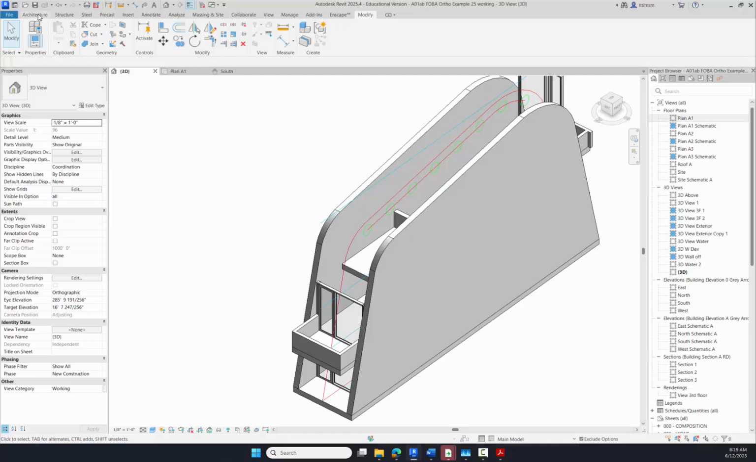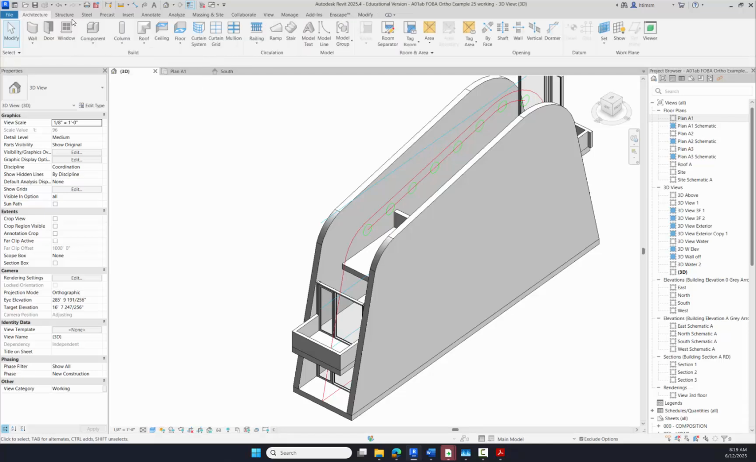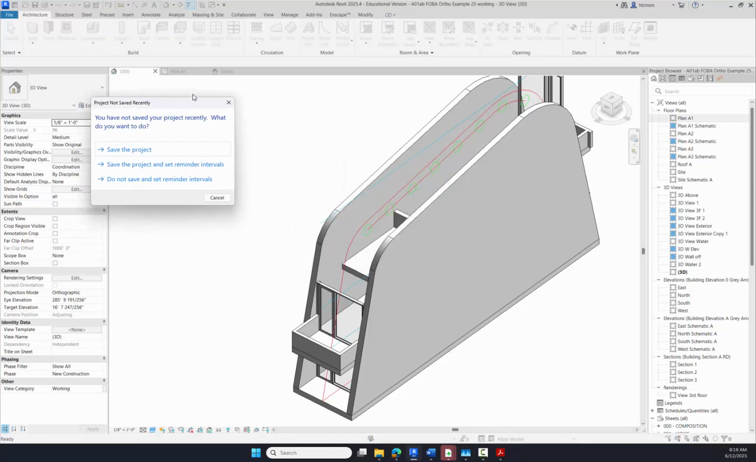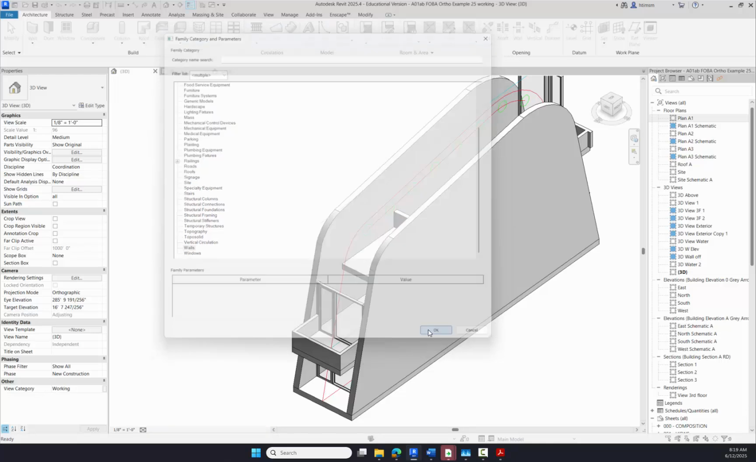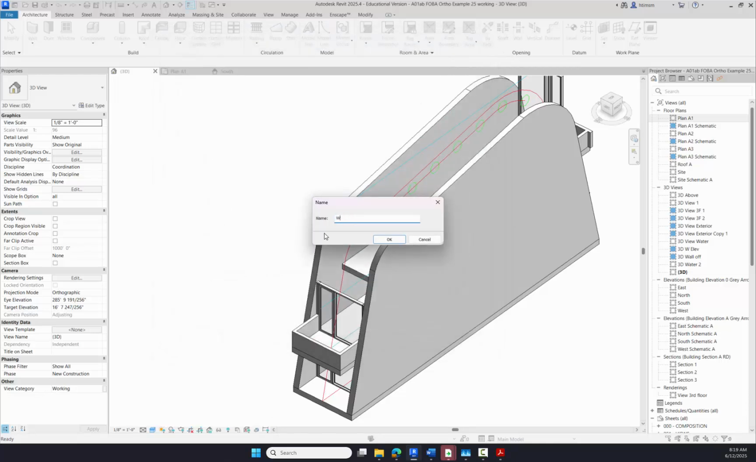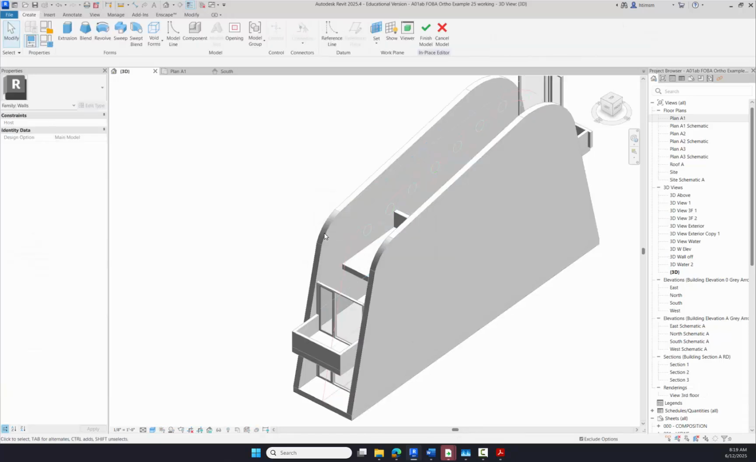We've done this before in some other applications. I'm going to use architecture component model in place, and we're going to be working on a wall. So I need to pick that as my category. And then I'm going to name this wall reveal. Basically what we're going to do is create a void that's going to void out part of this wall, and we're going to use the sweep command to do that.